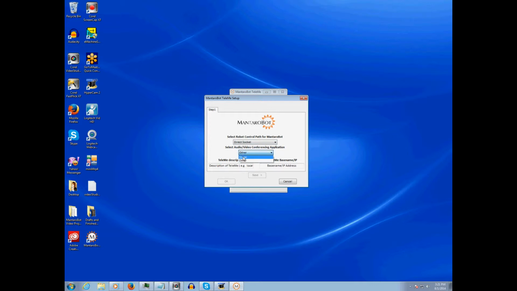If you're using Skype as your conferencing application, choose Skype from the drop-down box, and be sure to have your MantaroBot Skype username ready to add as a contact. If you're not using Skype as your conferencing application, choose Other. If you choose this option, you'll have to manually place a call to your MantaroBot when you drive it.